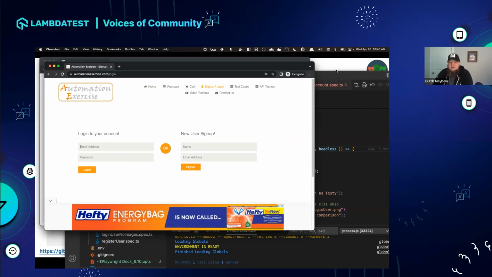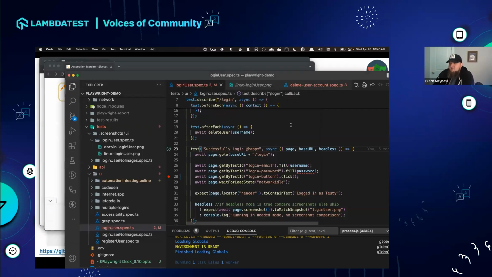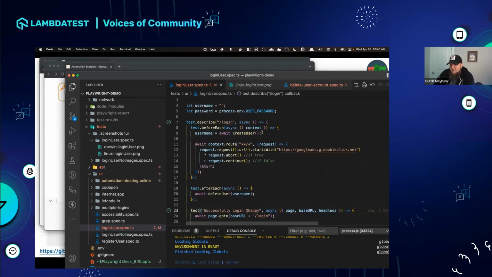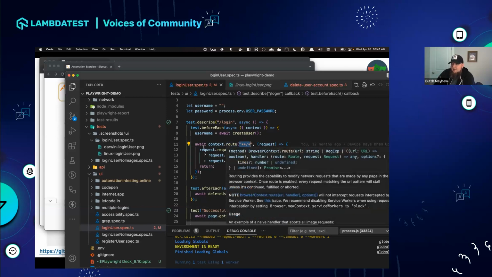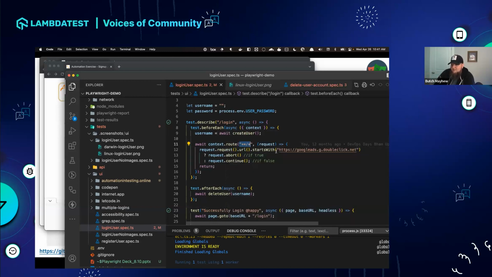But what's pretty cool with Playwright is that because it uses the Chrome DevTools protocol, a lot of features are built in to be able to manipulate network traffic. So for this example, and for our test, I actually have a route built into Playwright that will take all the requests. All the requests are passing through this route. And I basically say, if the request starts with Google Ads DoubleClick.net, if it is true, abort it. If it's false, continue the request.